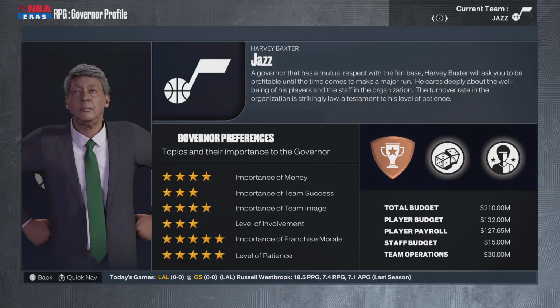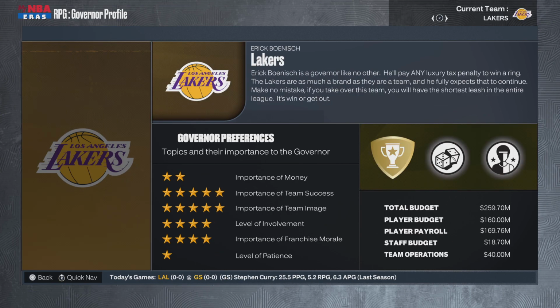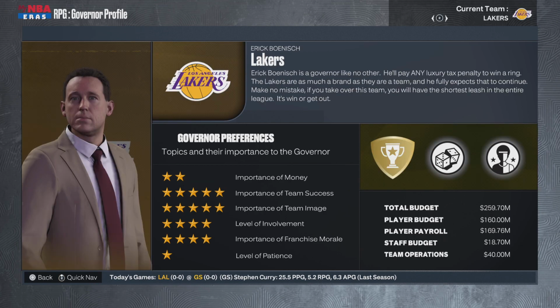And similarly, I was looking at that with the Lakers. Again, level of patience, the importance of team success is almost the same thing, right? But the level of involvement was a little bit lower. I looked at this yesterday and I forget why I didn't pick the Lakers. Oh, I think the reason was when I looked at the roster, they actually have the highest rated roster in the league. And again, not a huge surprise, but I thought, well, that's not as fun. Not that I need a complete teardown.